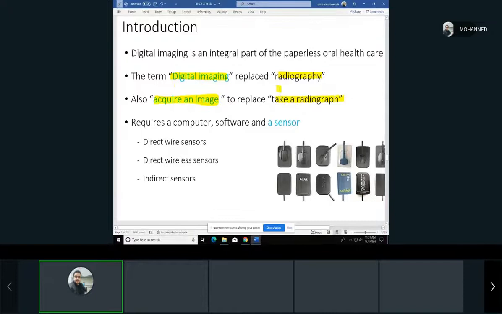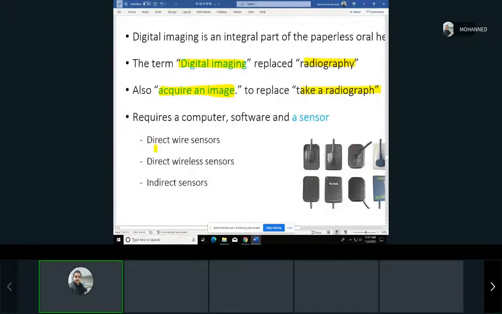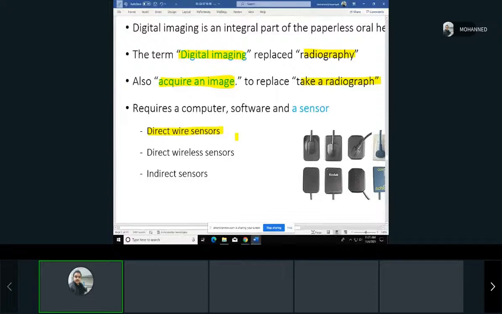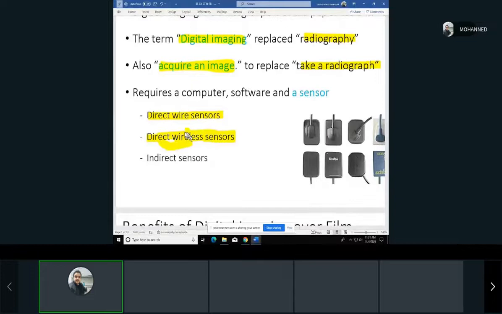So it definitely requires a computer, a software, and a sensor. And generally we have three sensors in a way. We have a direct wired sensor, just like the ones that you guys have in the lab, right? We use it in the lab. And then we also have direct wireless sensors. So technically they just made a thing to connect to the computer wirelessly. And then we have the indirect sensors that are technically not direct. We did talk about that a little bit before, but we're just going to go through and see that.